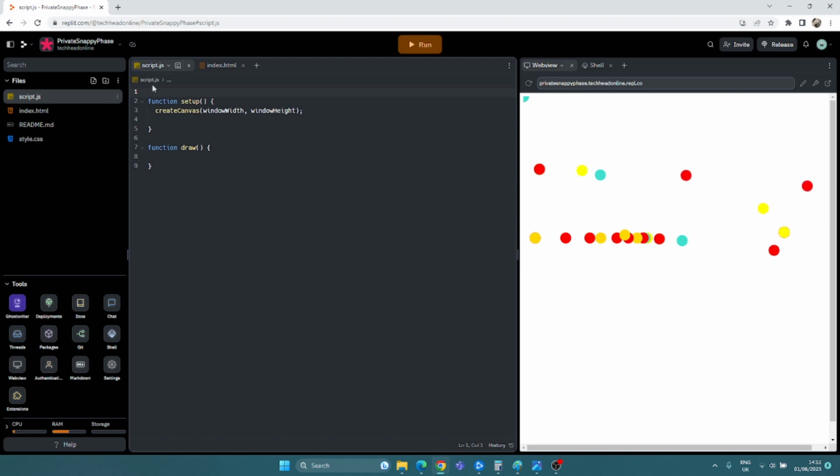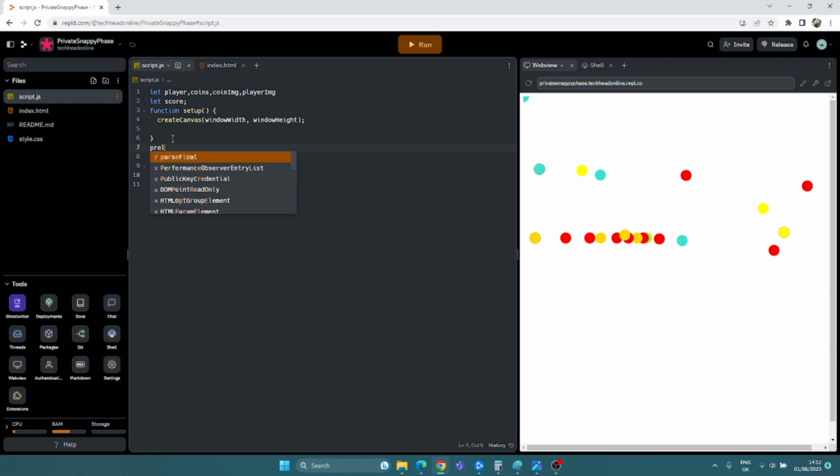So what we're going to do is a little simple program that has a guy that goes around and collects some coins. So I'm going to do a variable, player, coins, and then just some images. So coin image, player image, and that's about it. I also want a separate variable called score, so we can look at scoring as well. So first things first, let's just preload our images in. So function preload. So I'm going to say coin image equals load image, and player image equals load image, just like that.